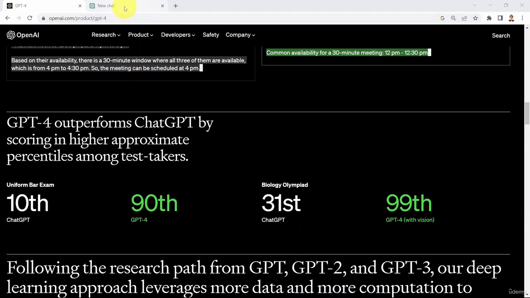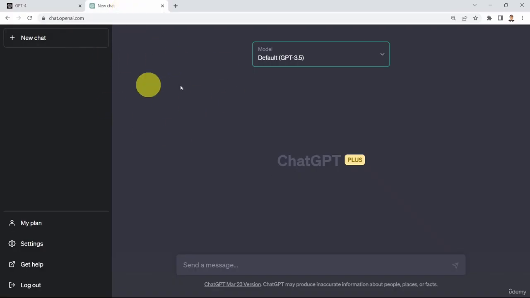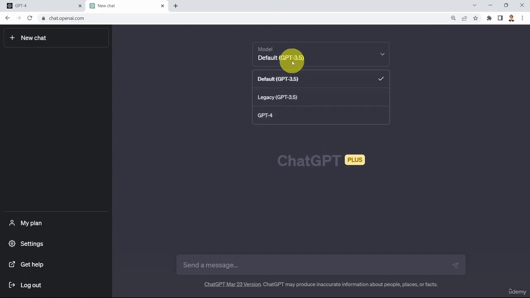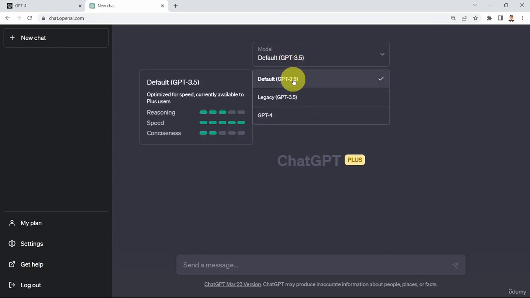I'm going to head back here to our ChatGPT. If you have the ChatGPT Plus membership, then you'll be able to access GPT-4. If you just go to the default, which is GPT 3.5, you will see the reasoning ability is 3 out of 5. Speed is actually 5 out of 5. Conciseness is only 2 out of 5.